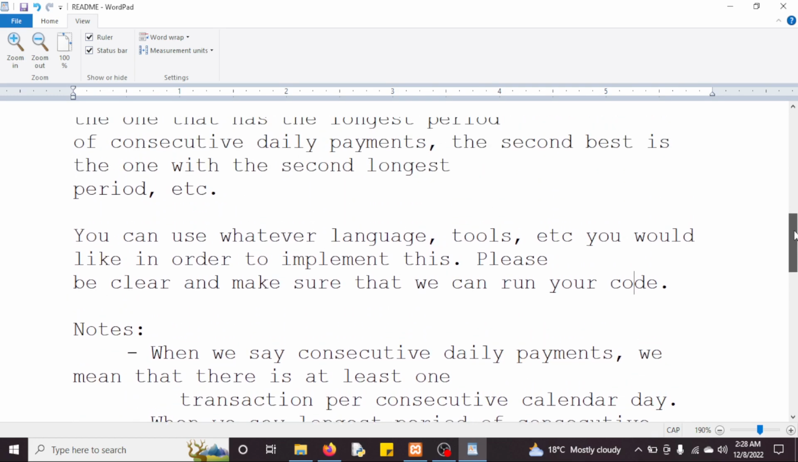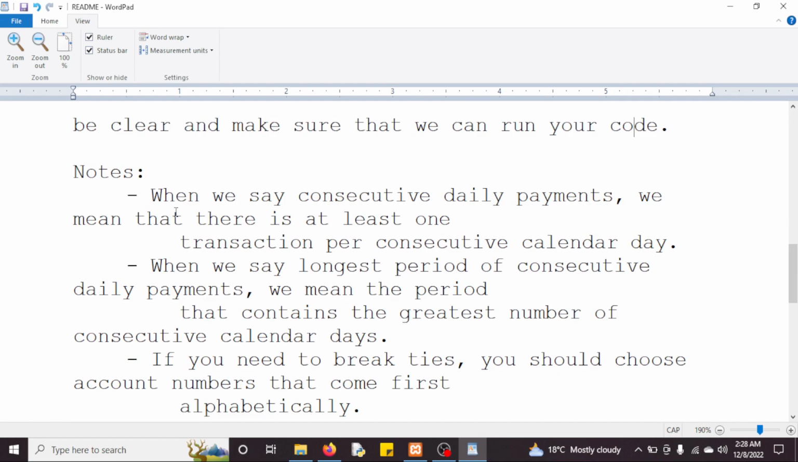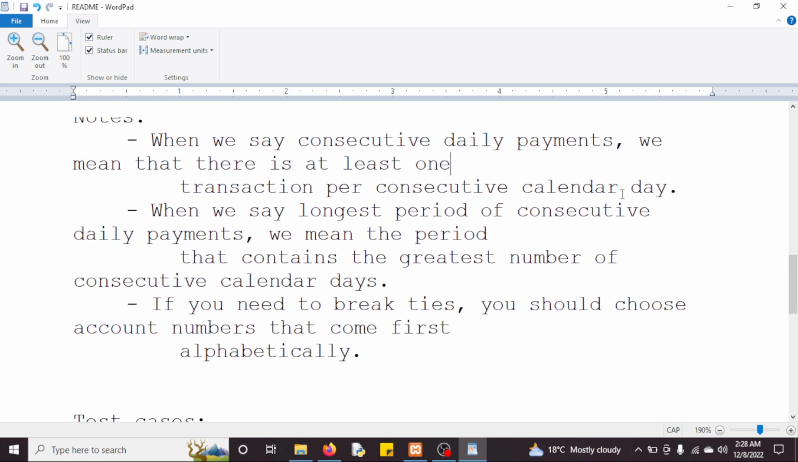Now, notes. We say consecutive daily payments. We mean that there is at least one payment in a day, something like that, if I'm not wrong. Transaction per consecutive calendar day.